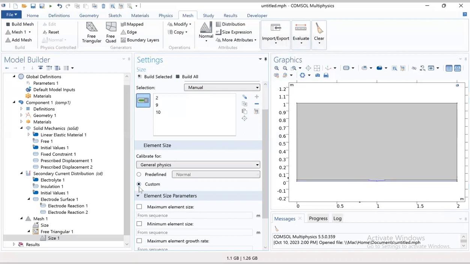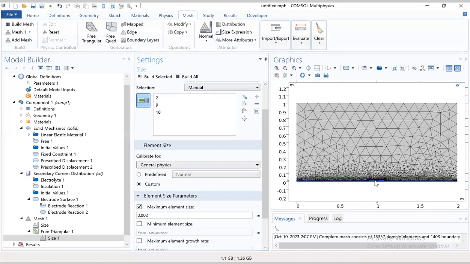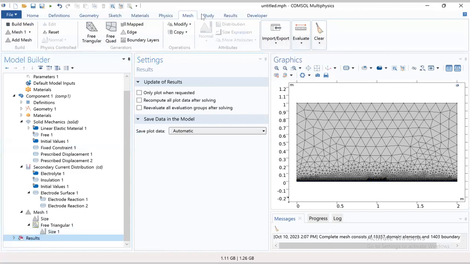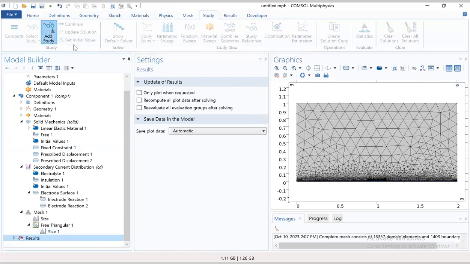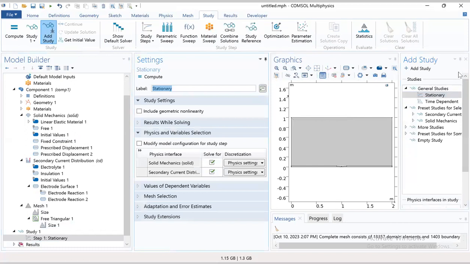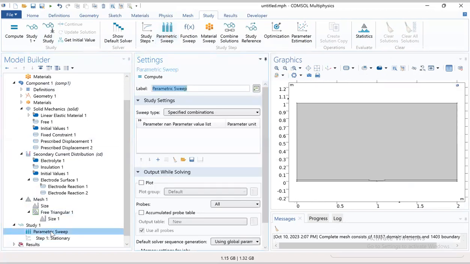So what you have to do is choose custom maximum element size, and it's reduced to this. Then we can build it. It helps us to get a very small meshing at this side, this boundary. So steady, as we already know, is a stationary steady. I explained it earlier, and we'll be using the parametric sweep for this work.